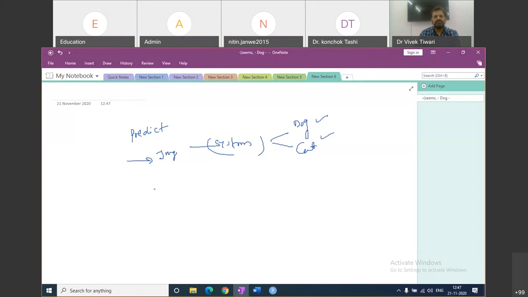Or suppose some data is given to you. Somebody will ask whether the person has some disease, from some medical data: disease or not. So you will say he has suffered some disease, yes or no. Maybe coronavirus. So some coronavirus-related specification is given to the machine, and the machine will identify whether the person may be corona infected or not. Yes or no.